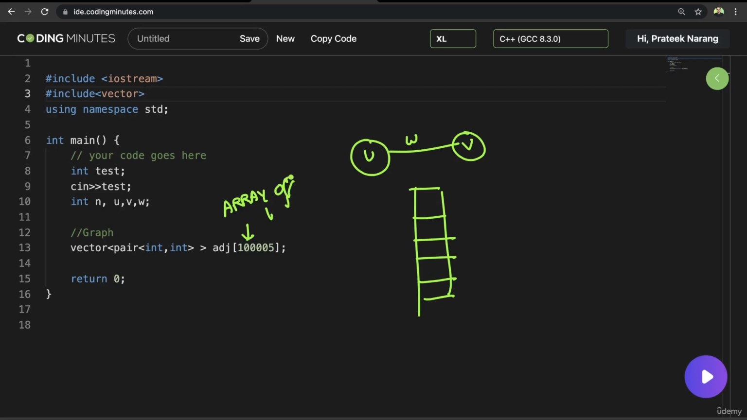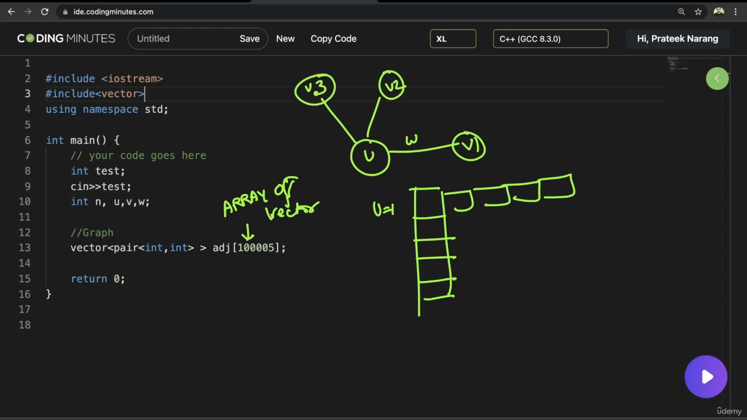So we have each element of the array which is a vector. Okay, so if I say this is node u is 1, so then it is connected with, let's say, node v1, it is connected with node v2, it is connected with node v3. So I'll store the neighbors here, that v1 has weight w1, v2 has weight w2, v3 has weight w3. So that's why I need a vector of pair, and this we have as an array of size 10 power 5, because that's the constraint given in the problem.